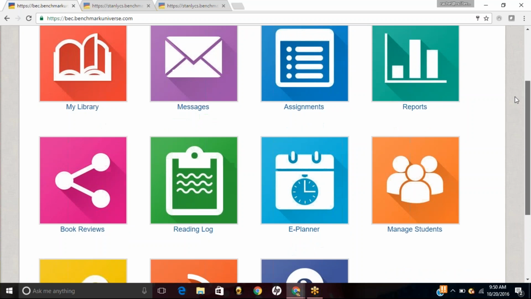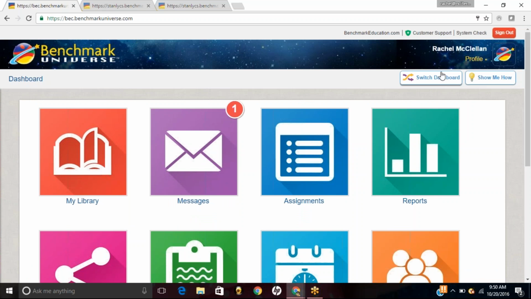In addition to that help tile right there, you'll notice on every page as we navigate through the site is a Show Me How. So when you're on a page, if we click on the Show Me How button, it's actually going to come up with a quick little maybe 2-minute video of how to use that page. So if you're in the library, it's going to show you a little bit more about the library.